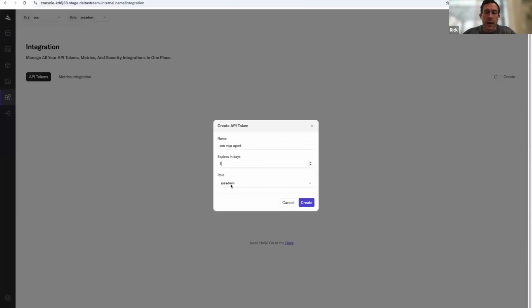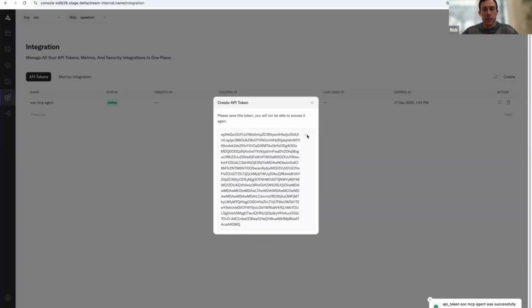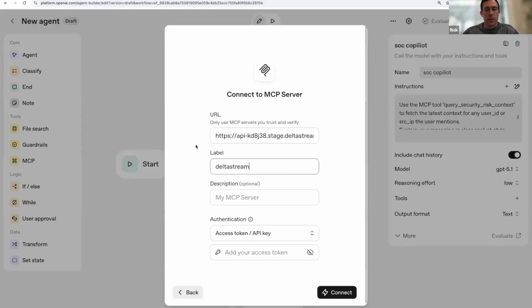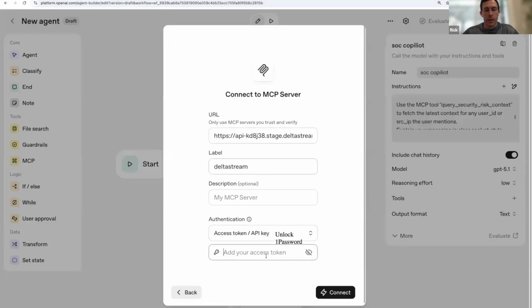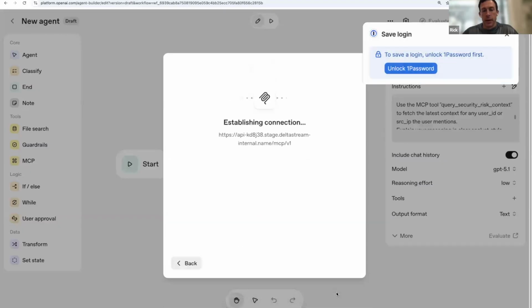So in reality, you can create a role, call it MCP role, and give it access to only the specific views that you want to expose. And that sort of tightly contains the blast radius of what the MCP server can actually access. So here we have our API token. We'll go back to the agent builder, and I'm going to paste that in here. And we're going to go ahead and say connect.